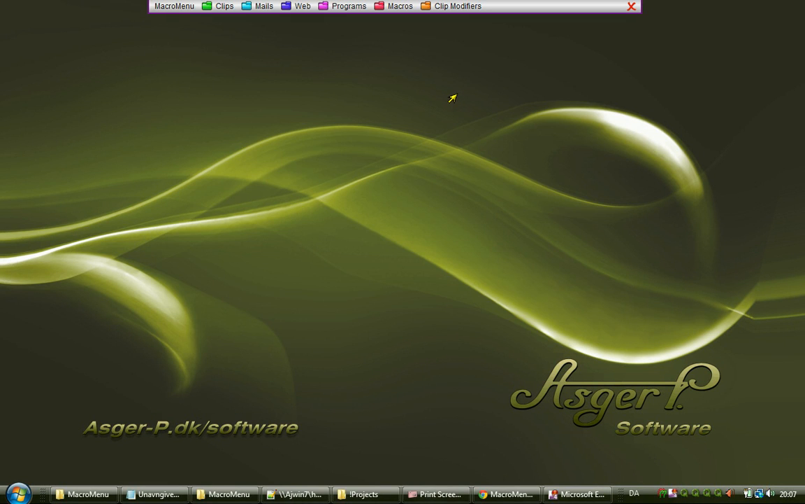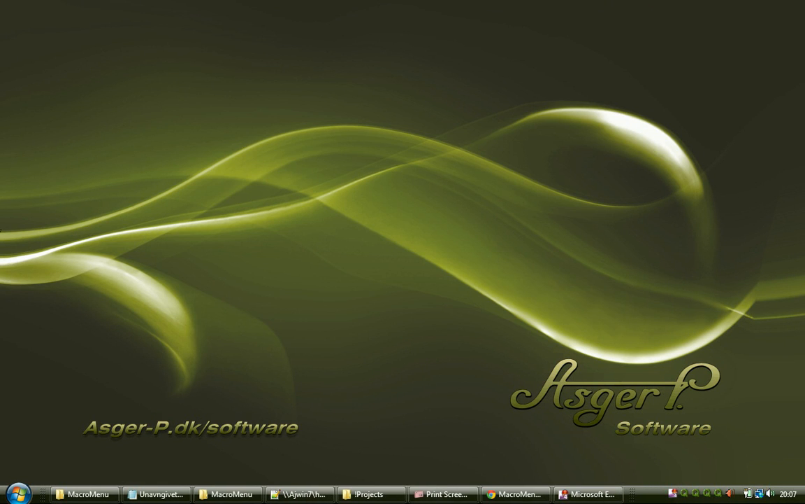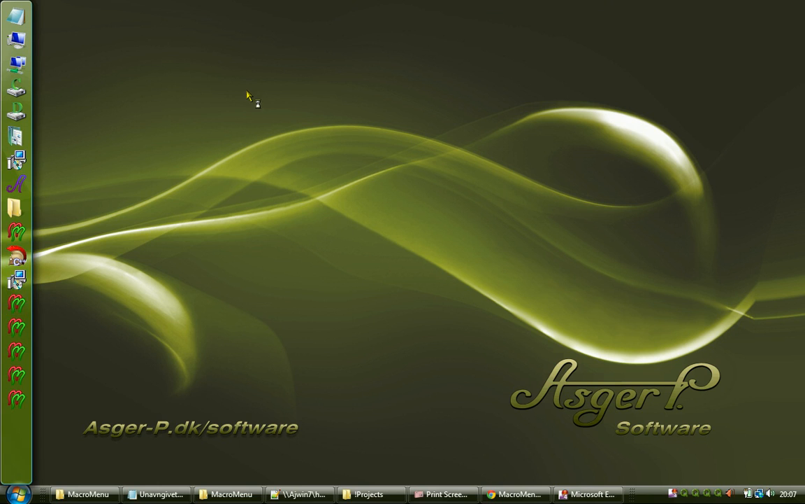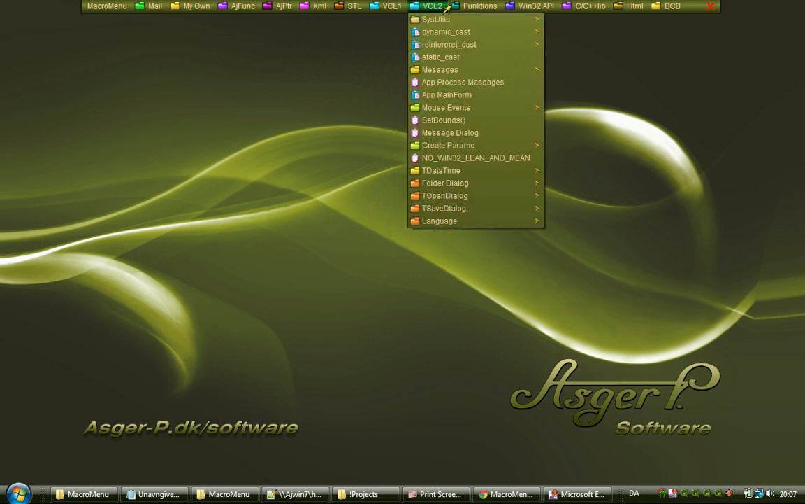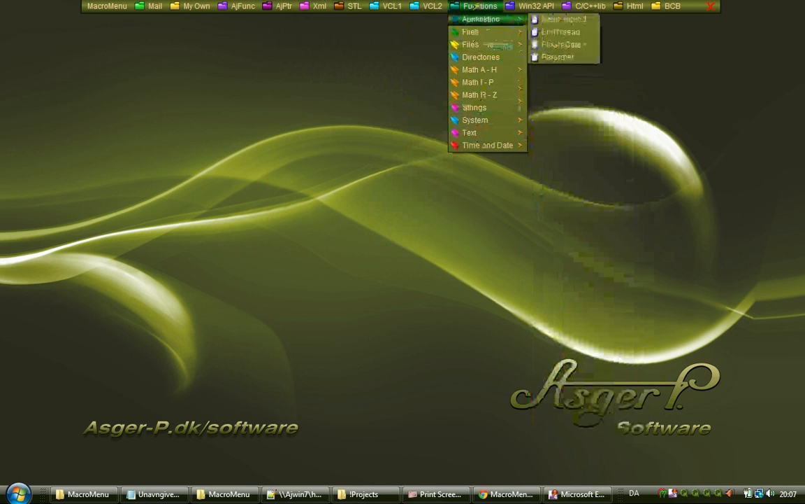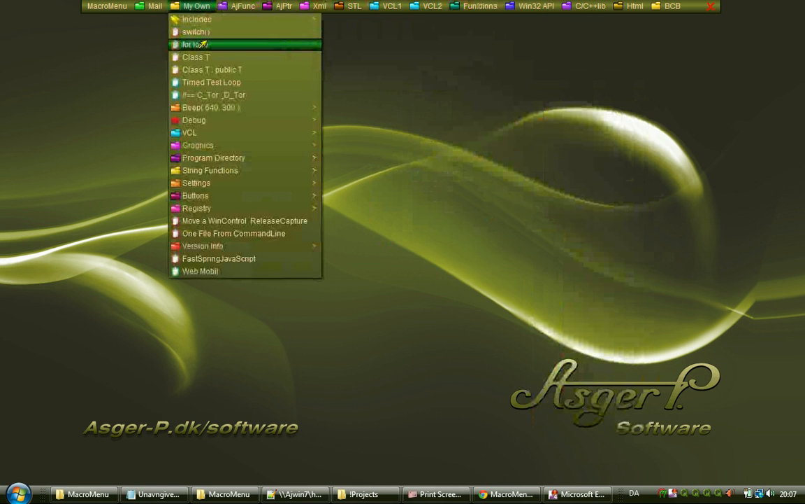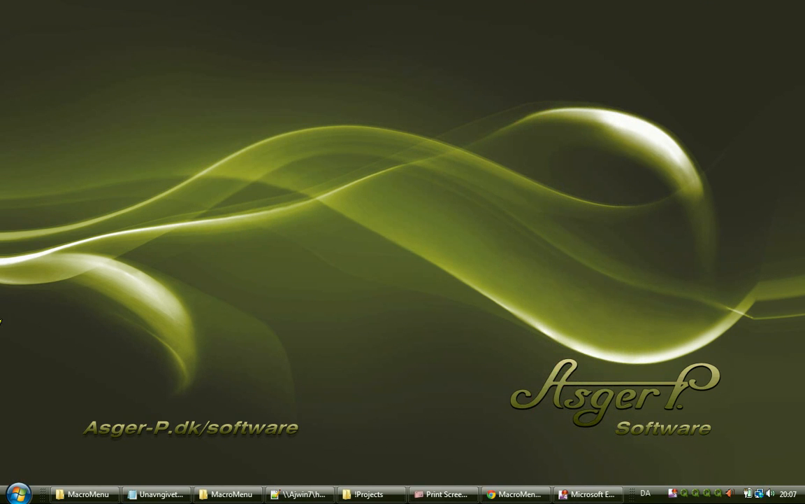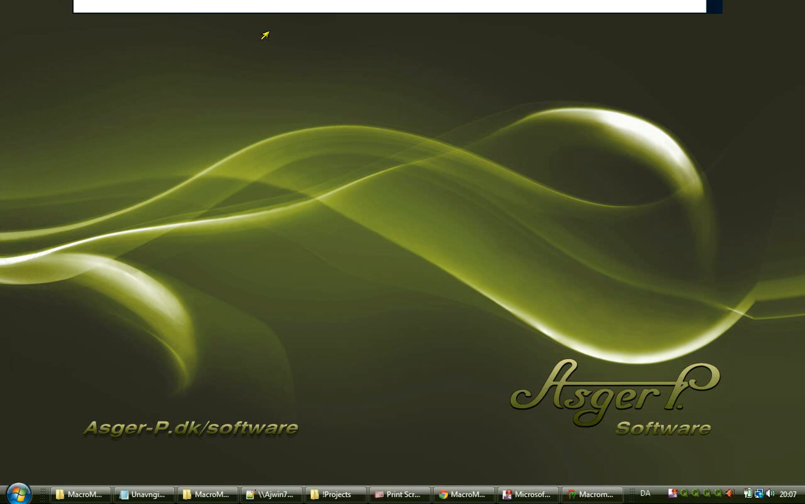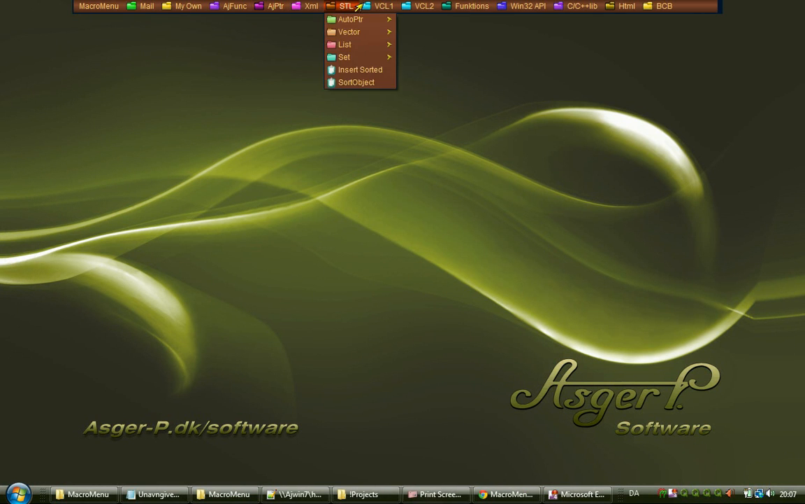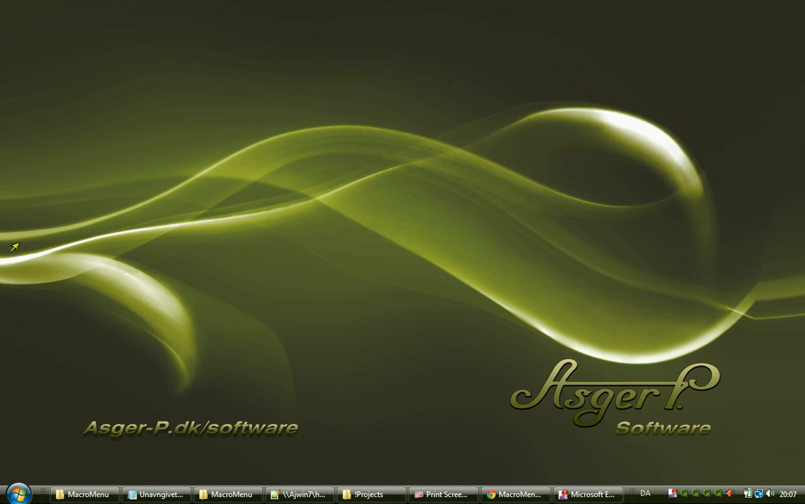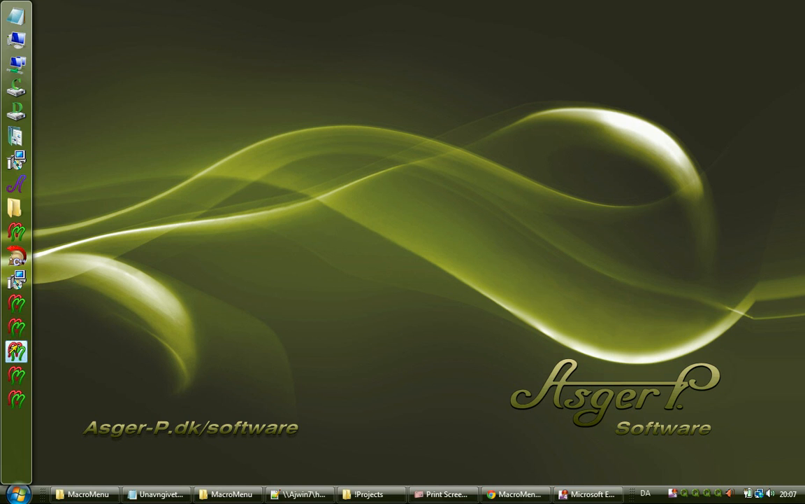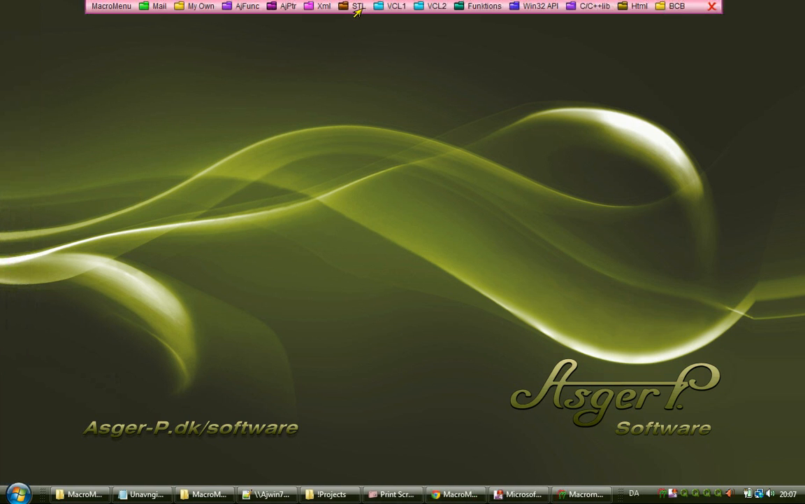But let's see a couple of examples I made. And this is loaded with my private menu with a huge amount of items. Let's try another one. And the pink one for the ladies.